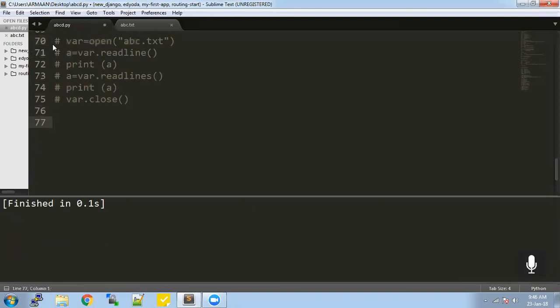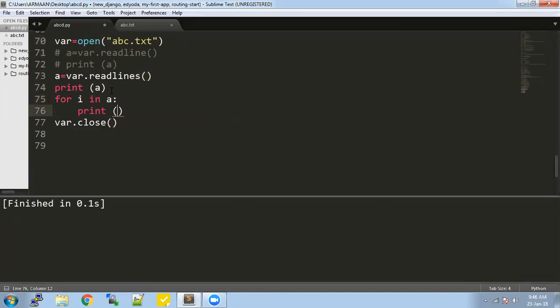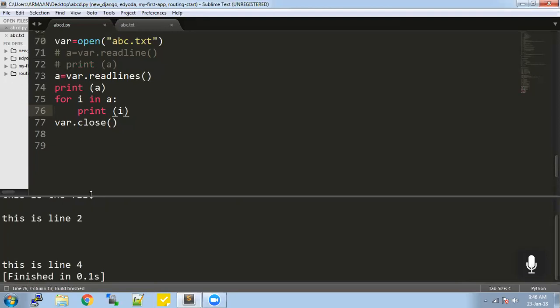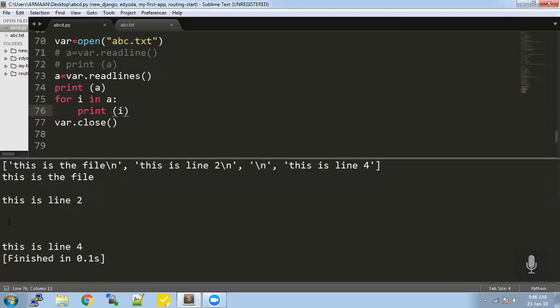And suppose I want to do the iteration line by line, then you do this. You see, if I do print i, it prints line by line with a space in between. The new line character is not actually going away. You see, there's a space here, because there was a new line.